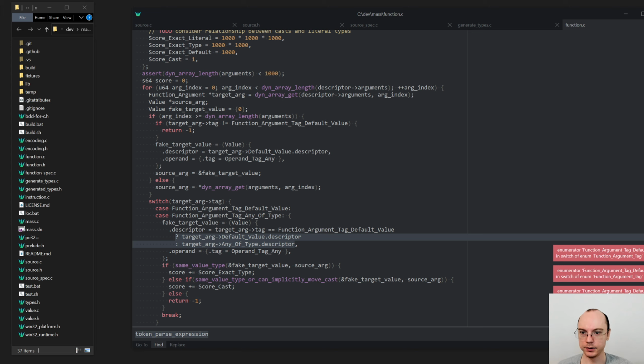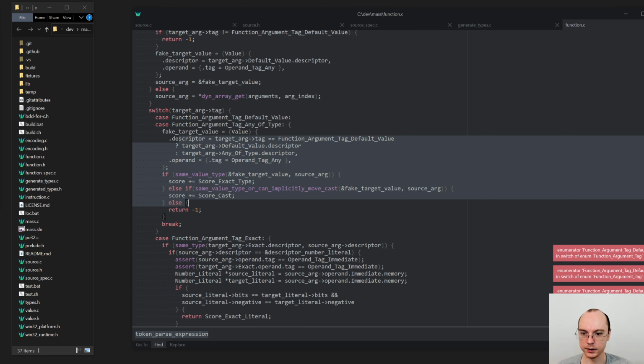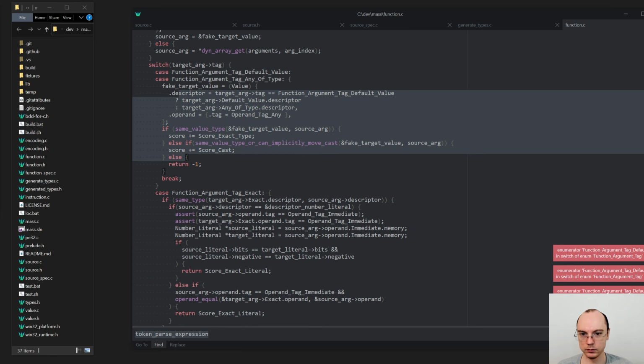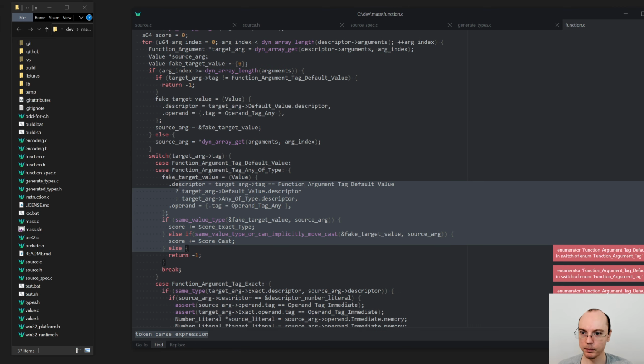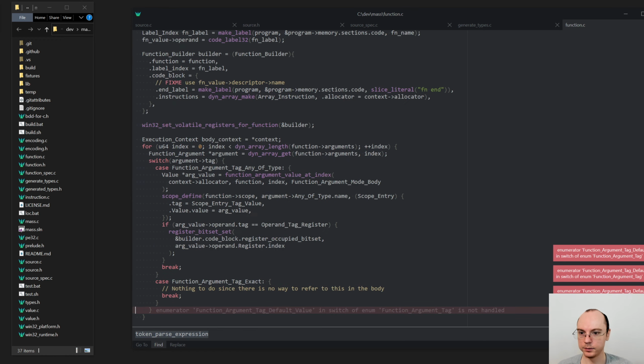Okay, does that make sense? Let's review. We have source arg. We're saying that if we don't have enough arguments, and if we actually have a default argument, then we create a fake value for the purposes of matching, and we try to match that to what we want. Seems fine, I guess. That should work out. Let's see what else do we have.